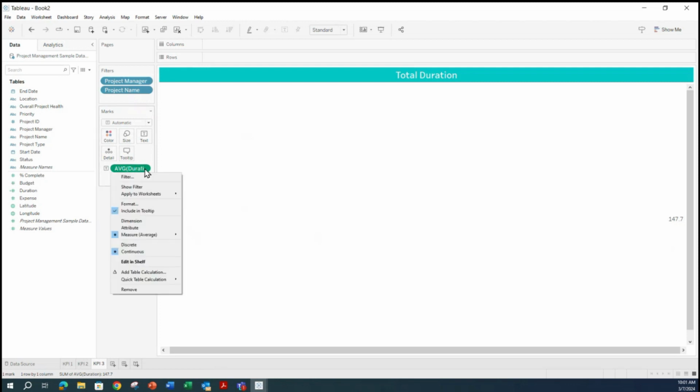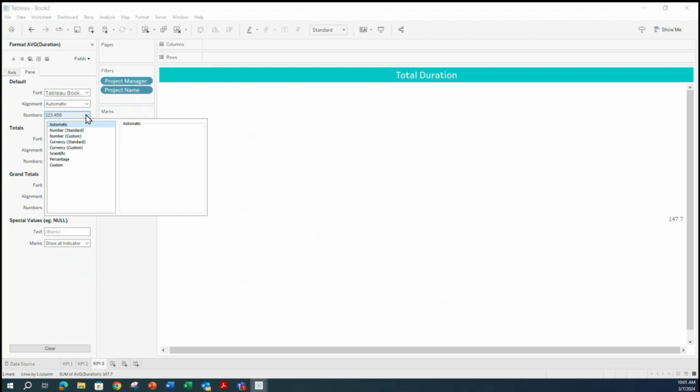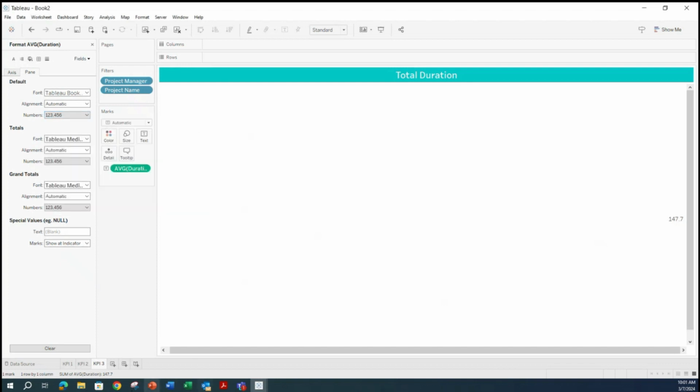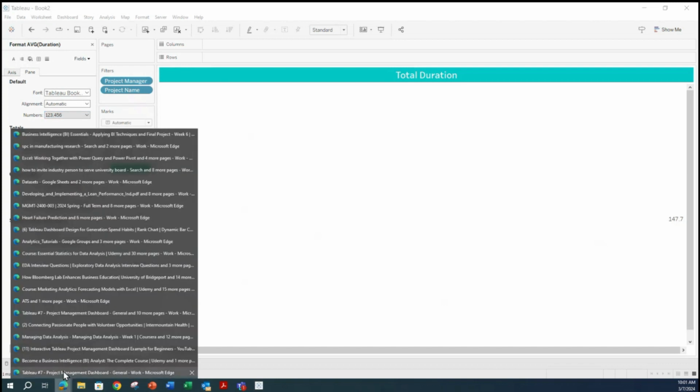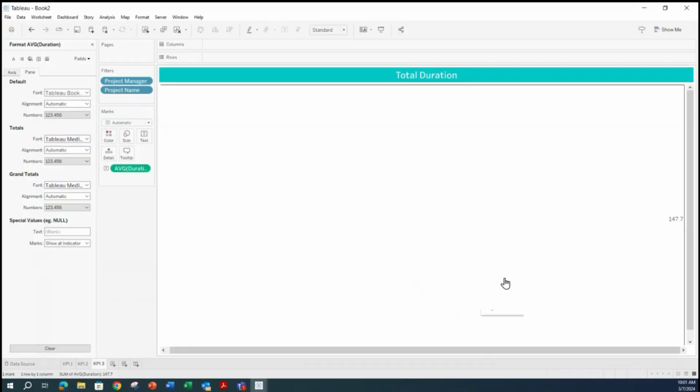The next part is I'm going to also fix the format. It's in number format, and definitely I want number format. On top of it, in my case, I have added the unit, that is days, over here. So let's see how to add that. I don't think I have used any decimals over here, so that's why it's showing 148, which is the closest to 147.7. If I round it up, it's 148.